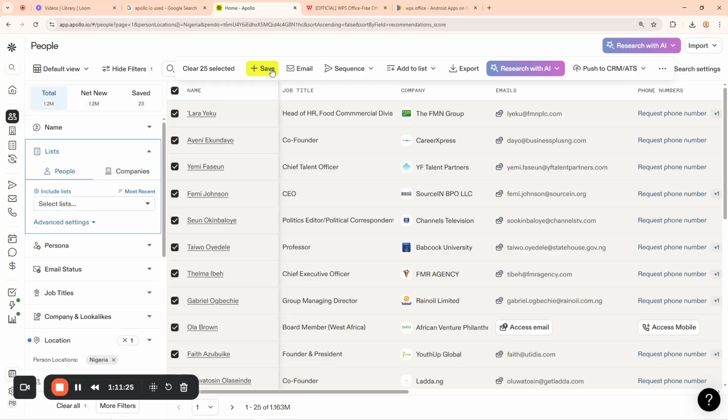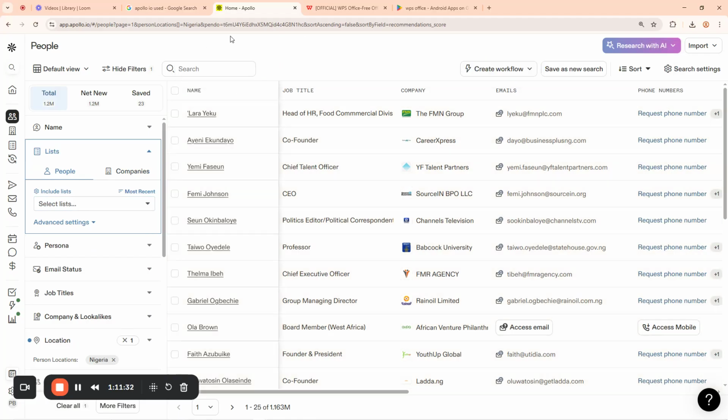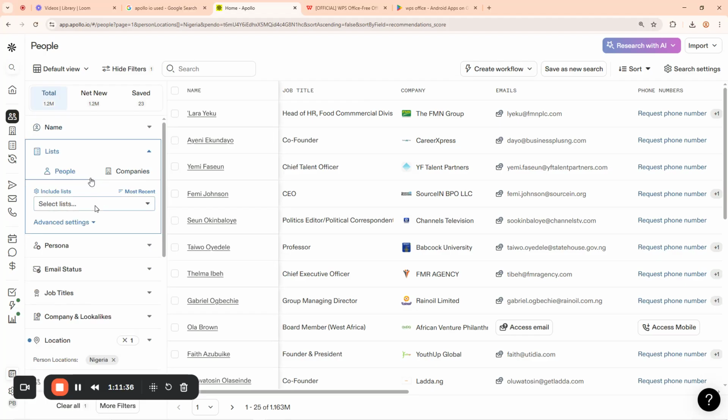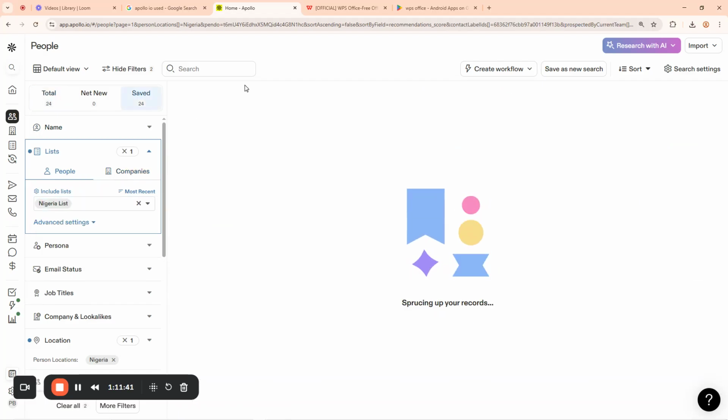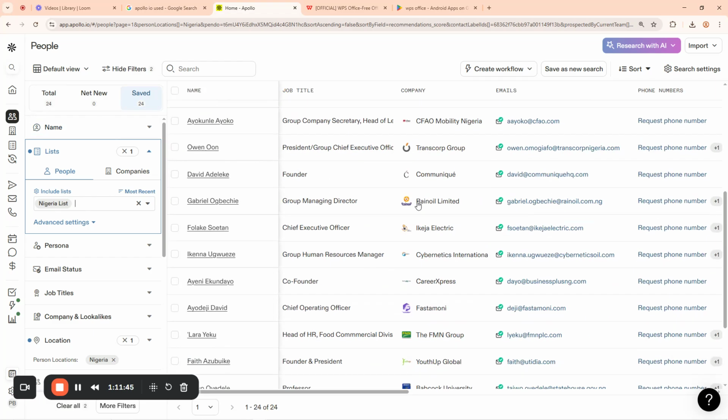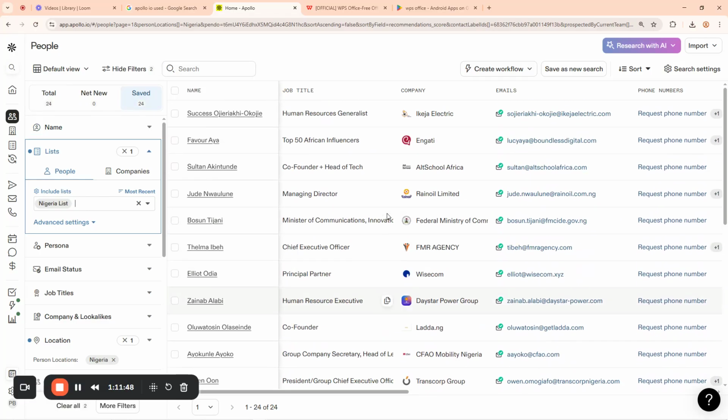Let me now show you our list. Let me remove this one. So when I come here now, we have a list here already. This is our people list. You see Nigerian list here. If I open it now, my Nigerian people that I saved before will be here. Just about 24 of them. Can you see it now? 24 of them.